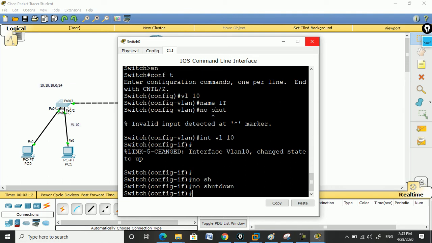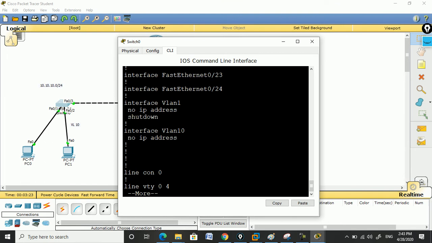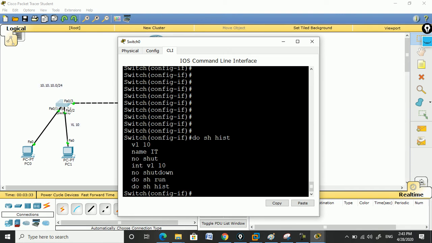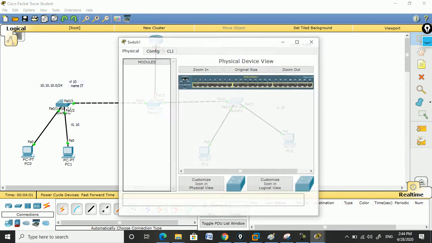Anyways, now we have created that VLAN here. You can see here this is the command that we have set. So what is the command? Do show history. We have given the command, you will go to that VLAN 10 and name IT. So go here to create VLAN. You have given this command, right? VLAN 10 name IT. So guys, you also will create that VLAN in this switch.